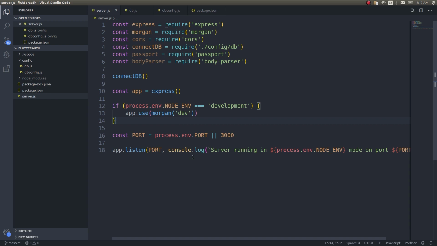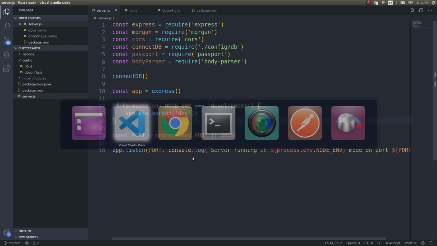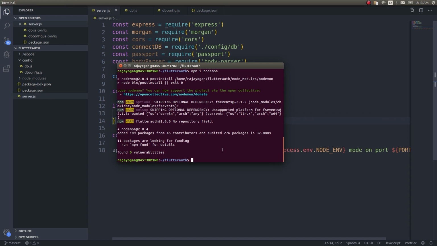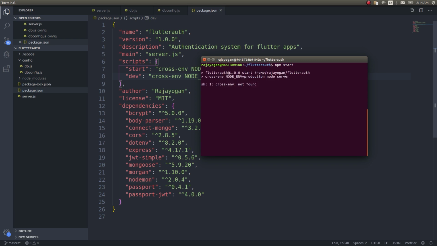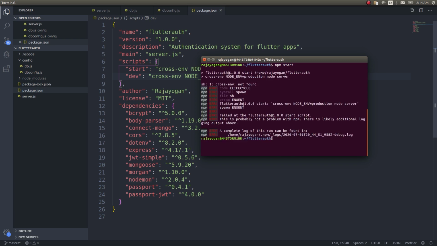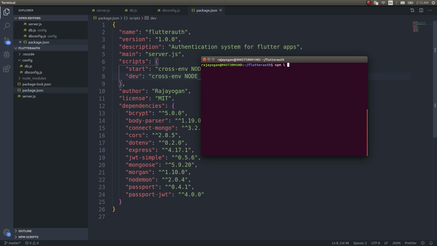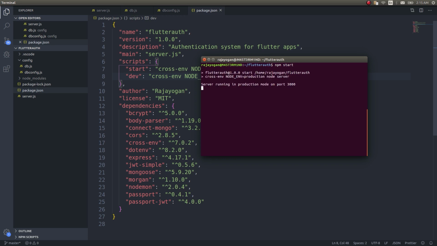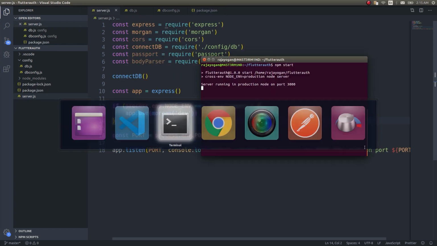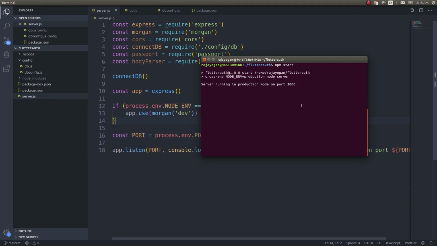Save this. Okay, now let's try to start this and see what happens. Let's do npm start first. What's the error? Okay, sorry. Alright, now you can see that the server is running in production mode on port 3000. Okay, now let's try running that in dev as well.